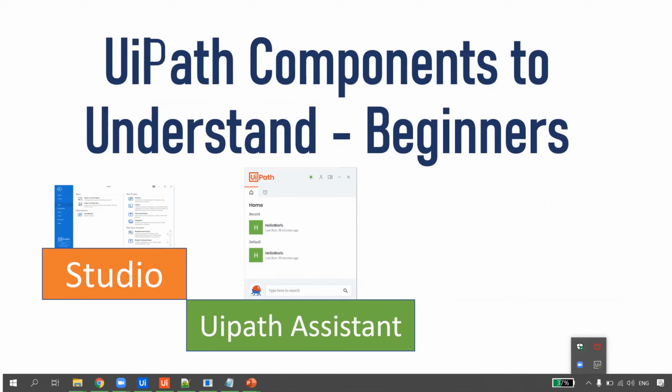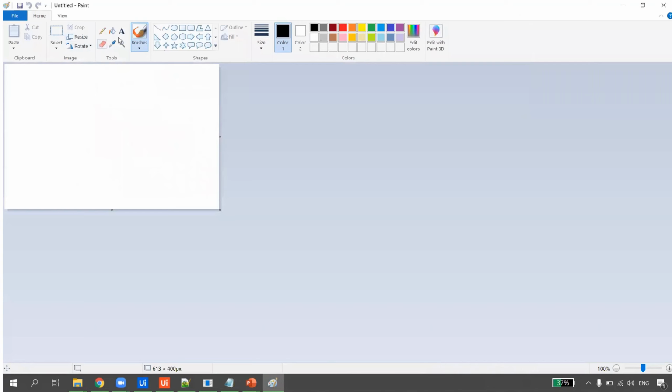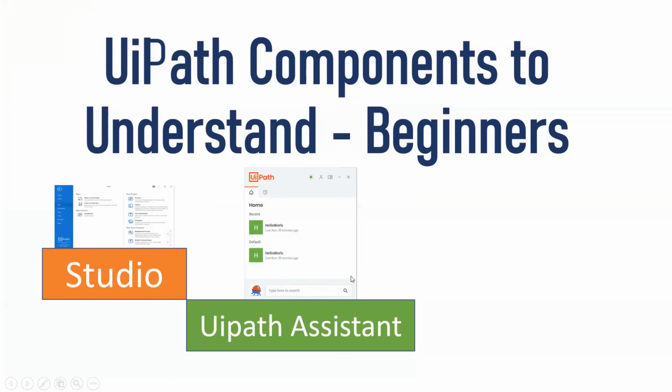So this is an exe. For example, if I ask who is responsible for drawing things, you would say Paint, right? So Paint is responsible for drawing things on the screen, and ppt.exe is responsible for creating a PowerPoint presentation. Similarly, UiPath Assistant is an exe provided by UiPath. It comes in a package, both these guys, and this is responsible for running the automation. How, I'll come to that in some minutes.